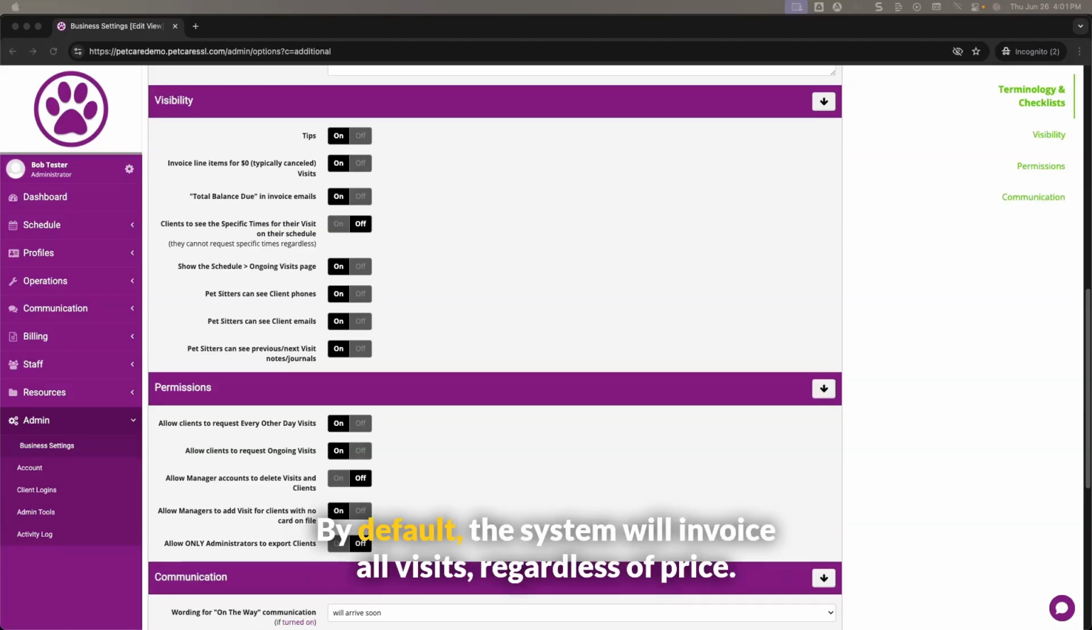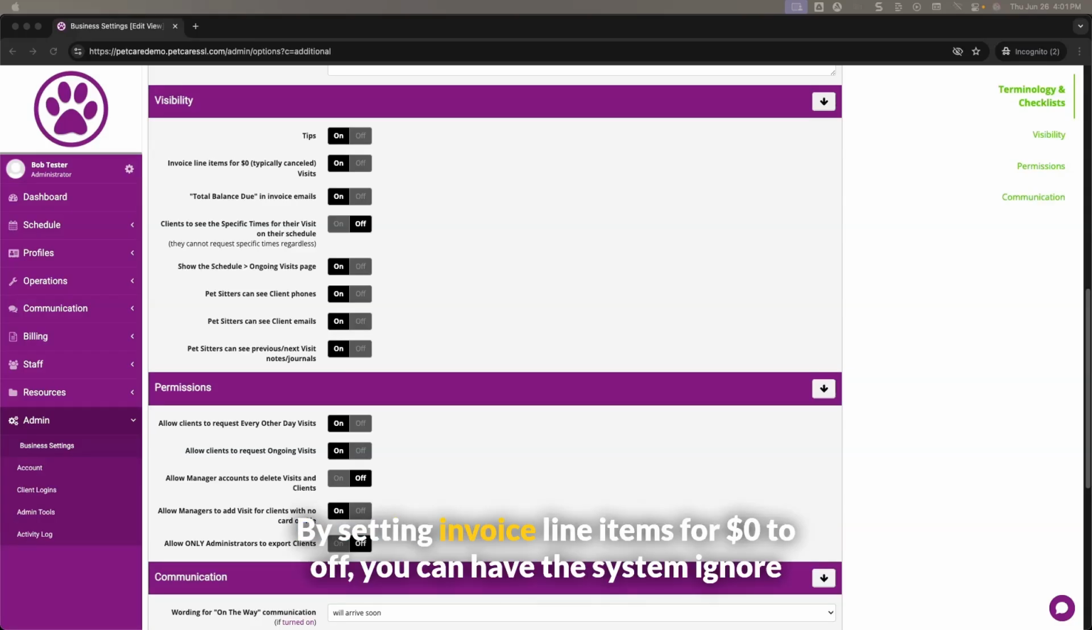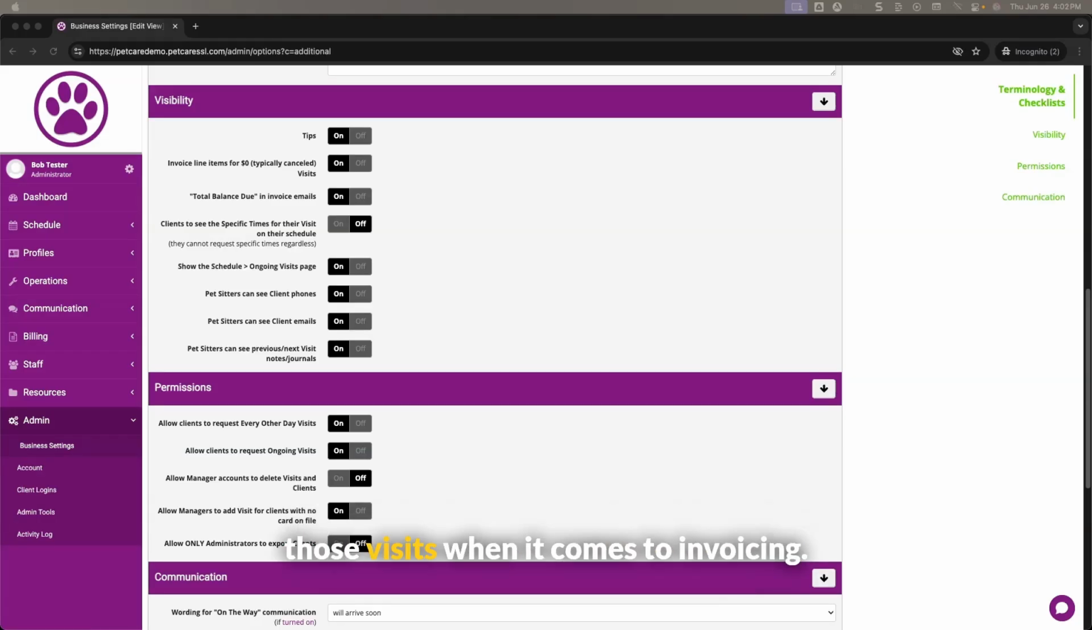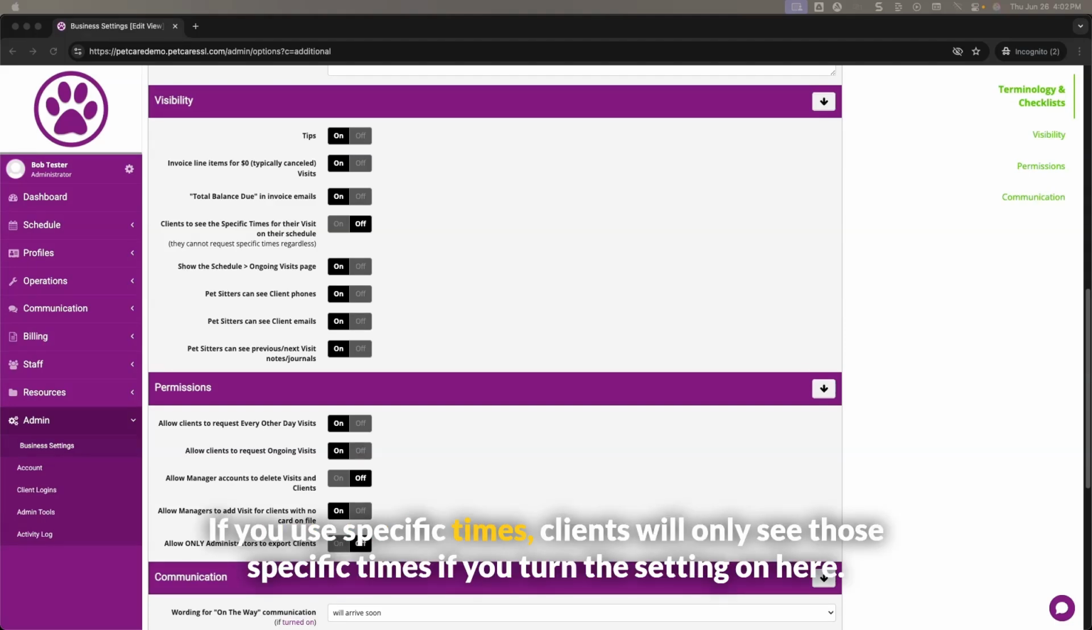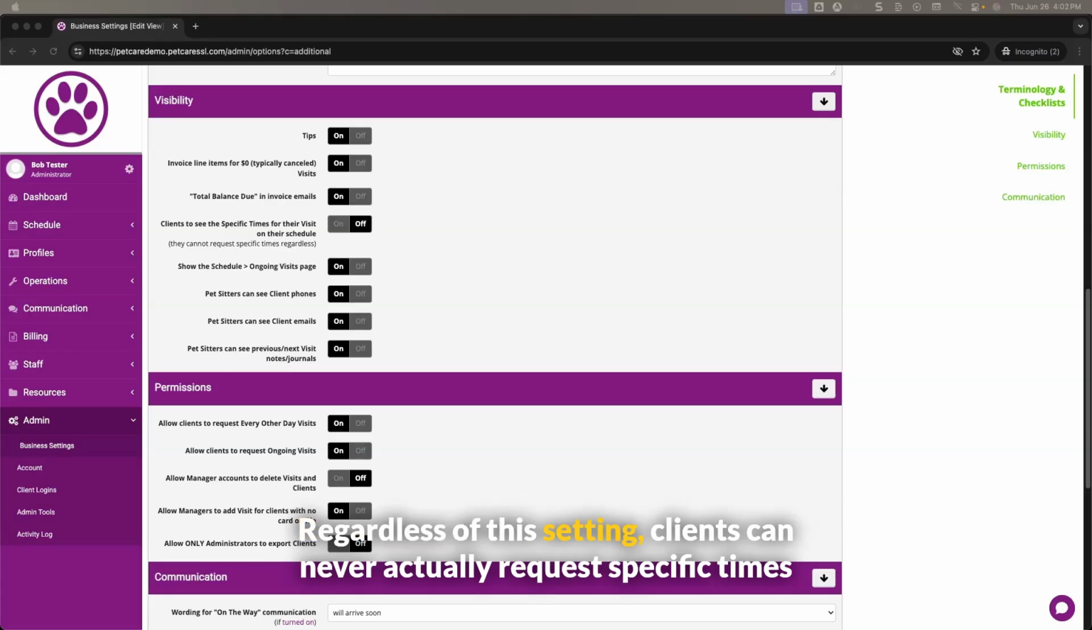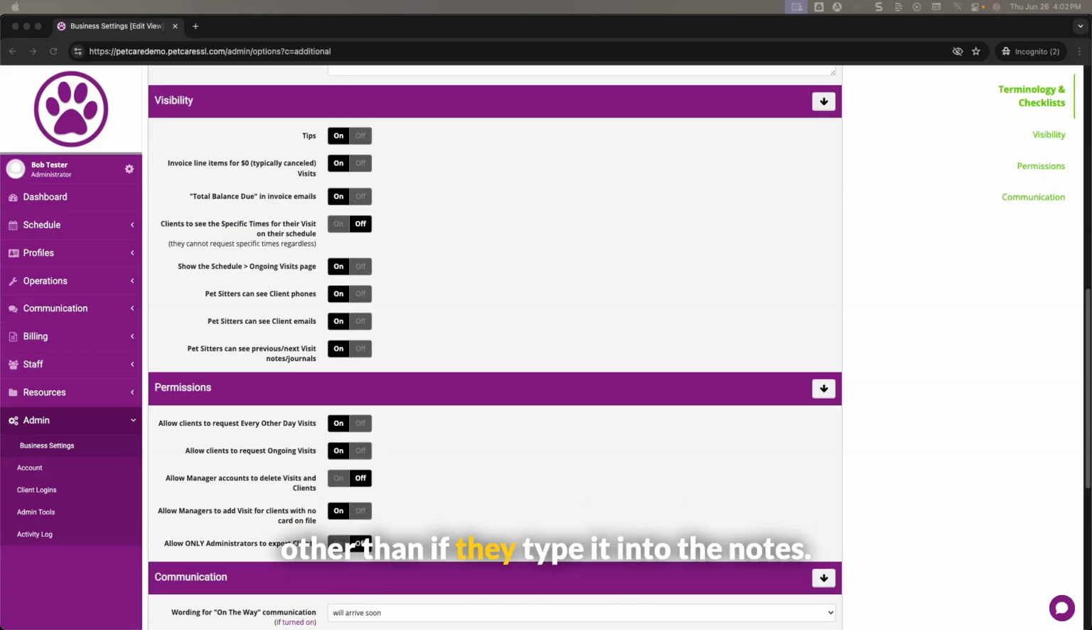By default, the system will invoice all visits regardless of price. By setting invoice line items for $0 to off, you can have the system ignore those visits when it comes to invoicing. If you use specific times, clients will only see those specific times if you turn the setting on here. Regardless of this setting, clients can never actually request specific times other than if they type it into the notes.